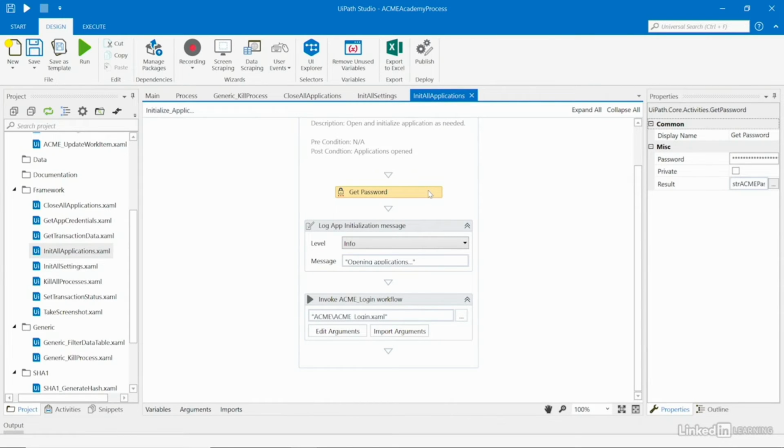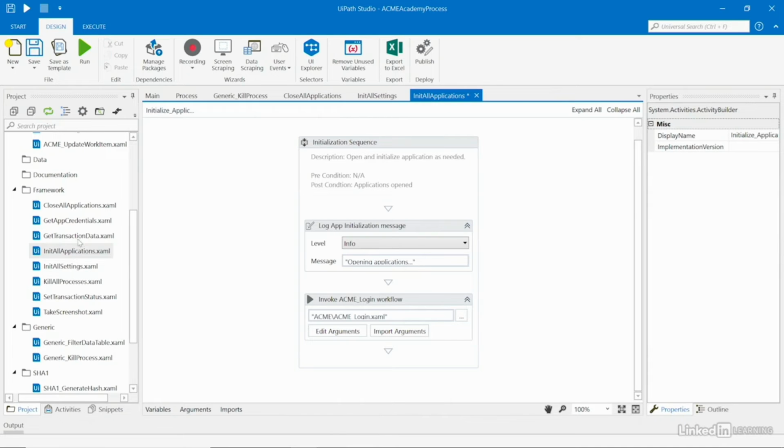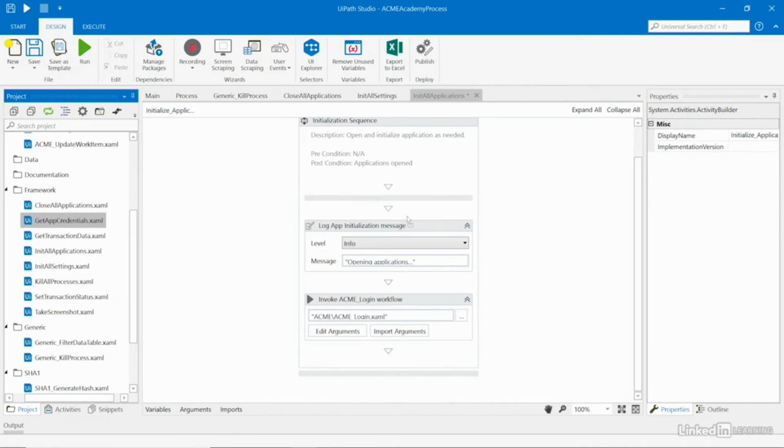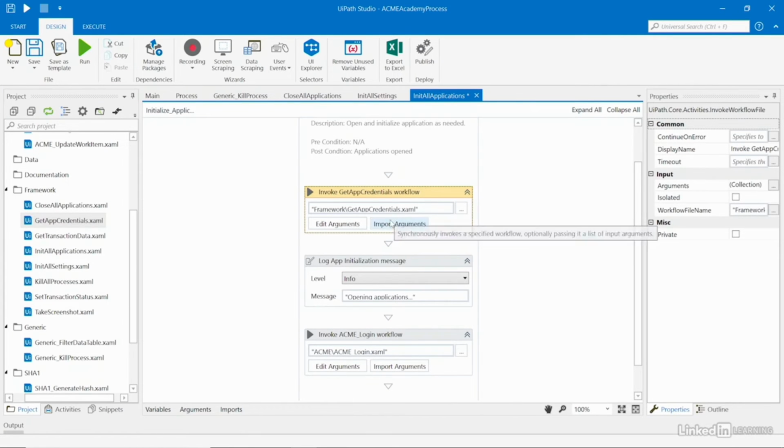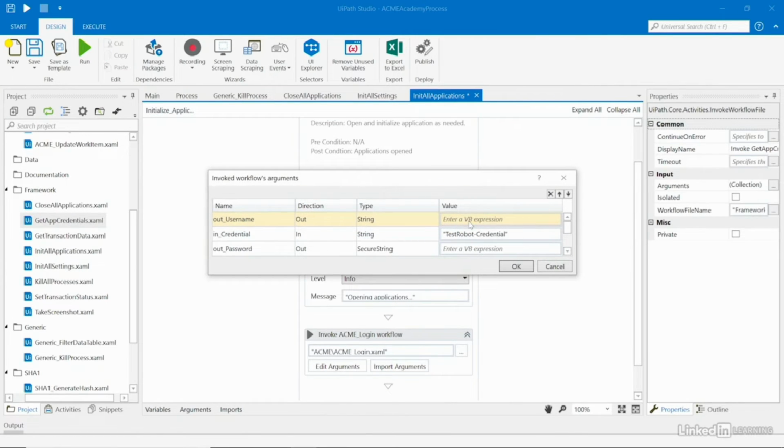So it's much better to use the orchestrated credentials if possible. We're going to remove the get password activity, and we're going to replace it with the get app credentials workflow, which is part of the REFramework. Click import arguments, and our out username is going to be our pre-existing str Acme password variable.